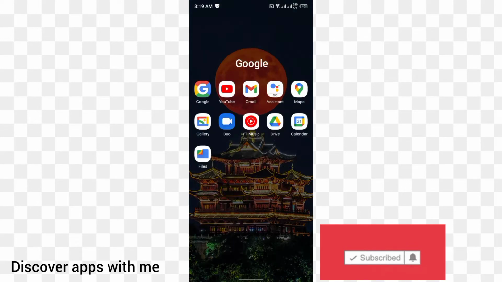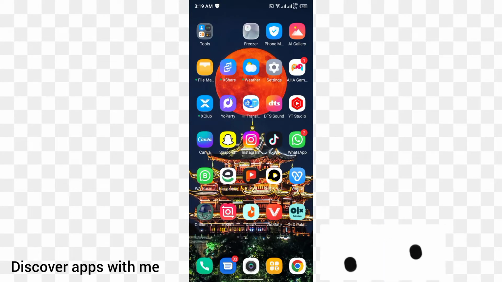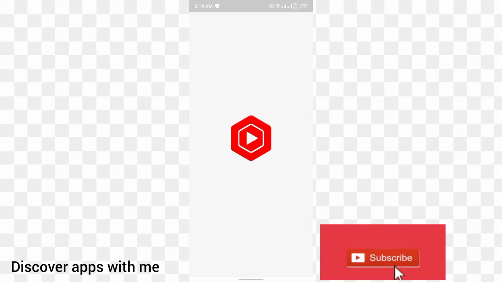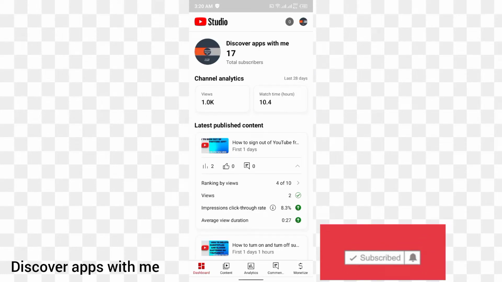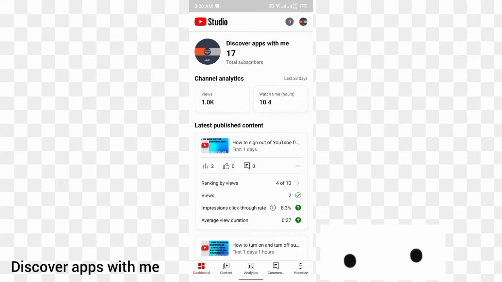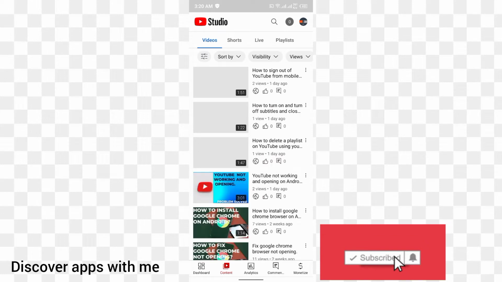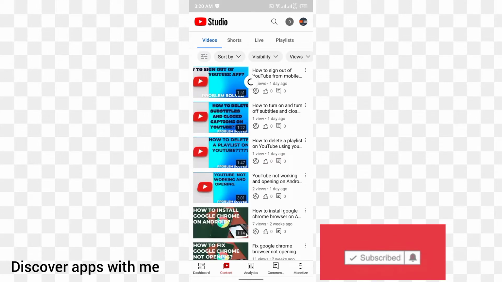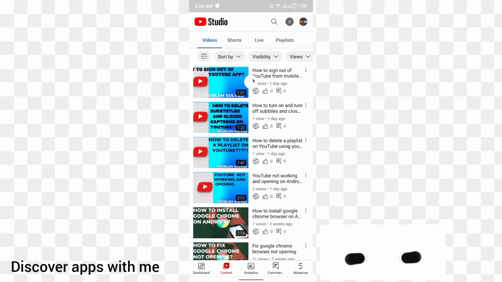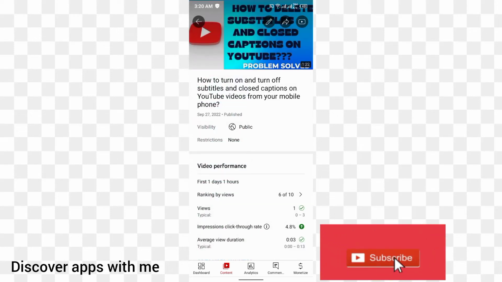You just have to come back and open up your YouTube Studio app. There you have to go to your YouTube videos in the content section and click on a random video. There you can see the pencil icon. You have to click on it.